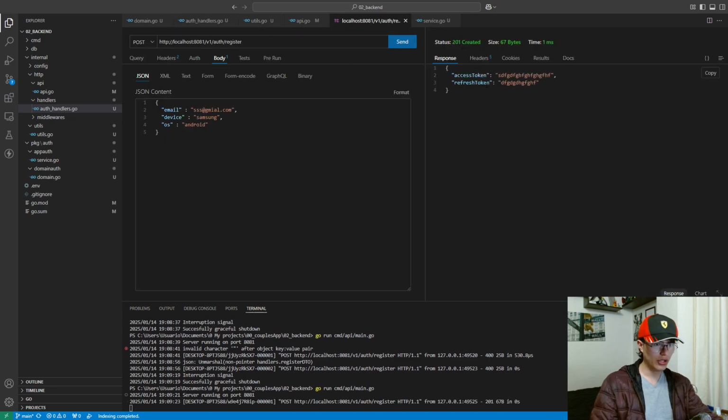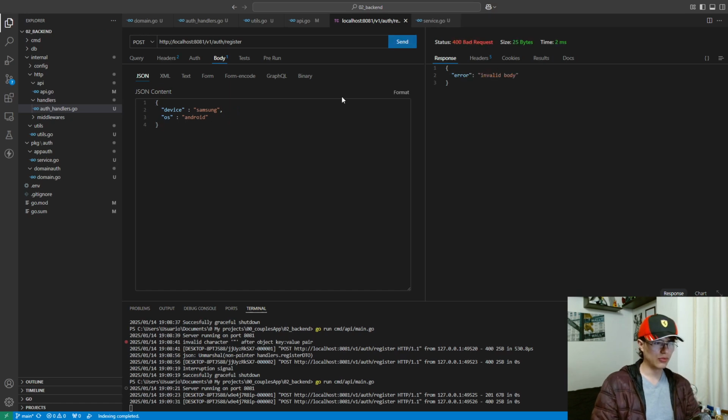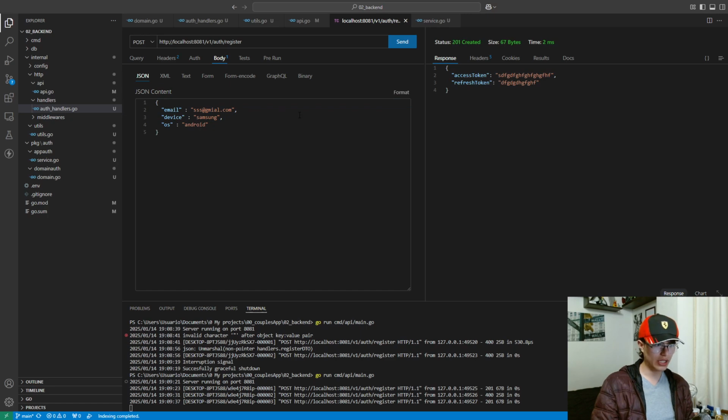Yeah, now it works. I get the access and the refresh token. So let's imagine that I don't pass the email, which isn't required. Well, it seems that it's taking it as required. I guess because I have the required tag that it's an email. So I may remove that. Well, let's leave it like this.